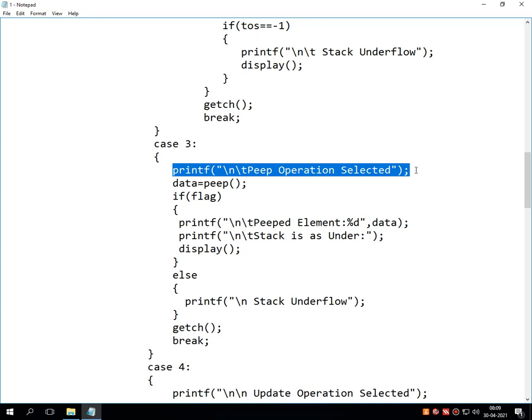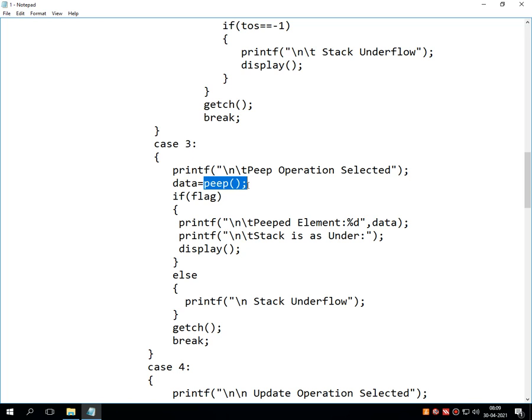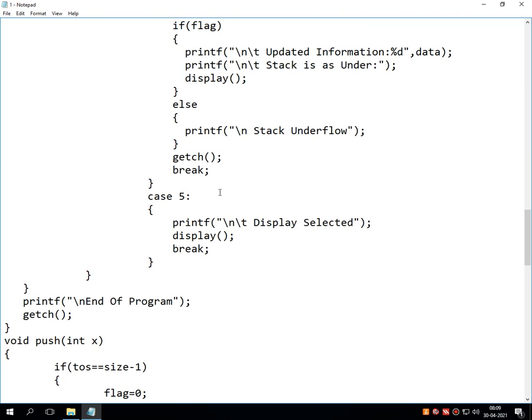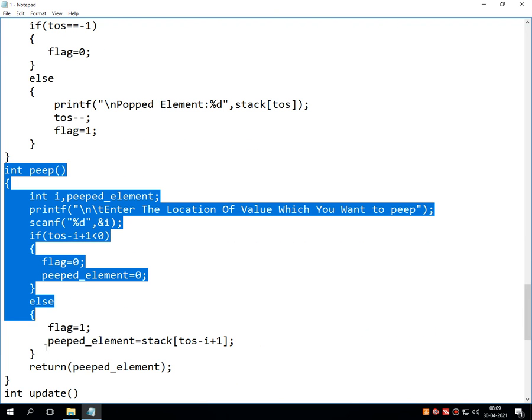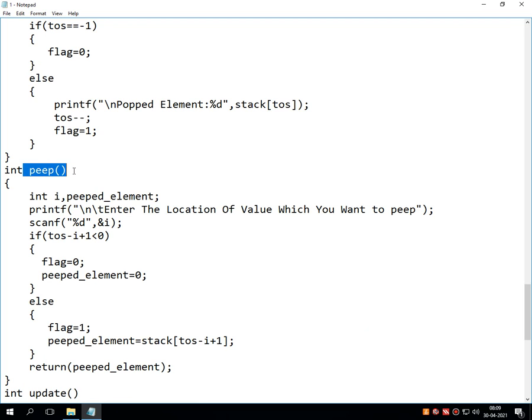As you can see in the function call, this is a UDF, a user defined function, which is a function without argument, without return value, and a function without argument with return value. So the function called peep has been called from this selected line and the program jumps over here, where the peep function is initialized. What is the purpose of the peep operation? The peep operation displays the value which is stored at a desired location, or it fetches the value which is stored at a particular location which has been entered by the user.